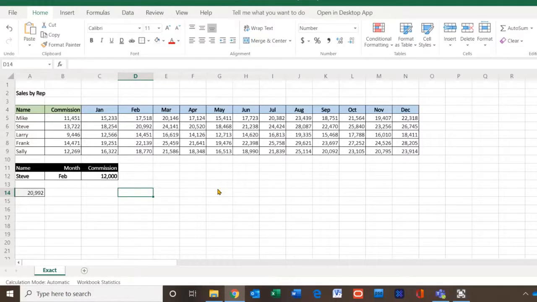And now you know how to use the XLOOKUP function. You'll be able to use this to replace VLOOKUP, HLOOKUP, index, and match.